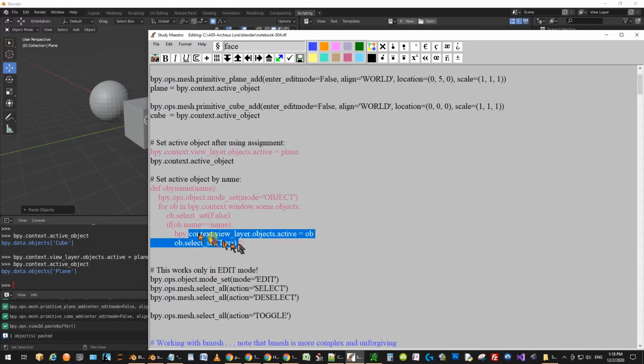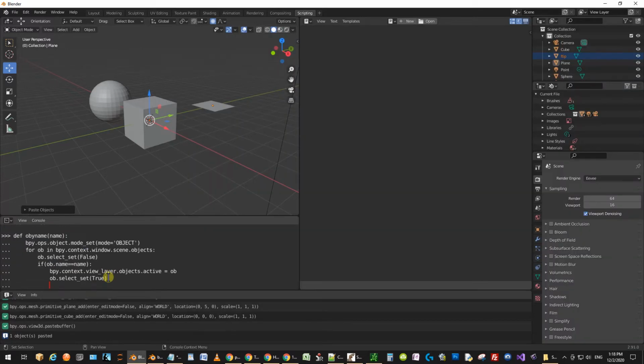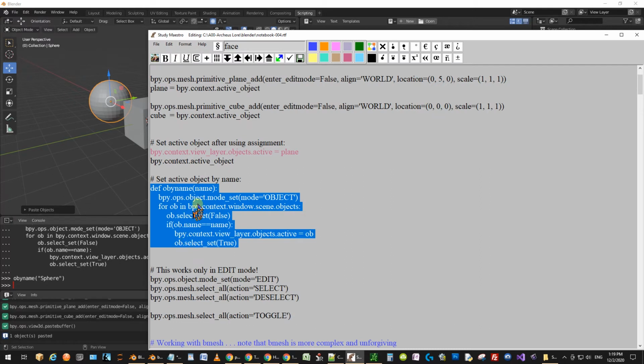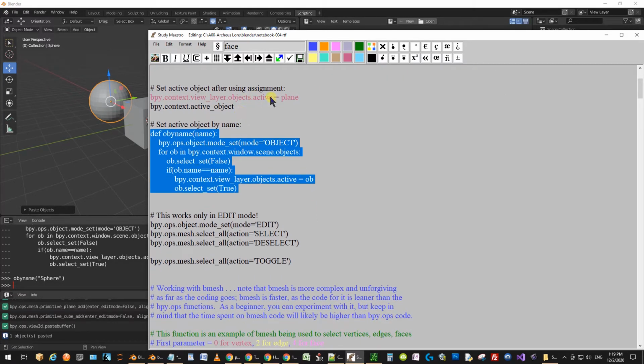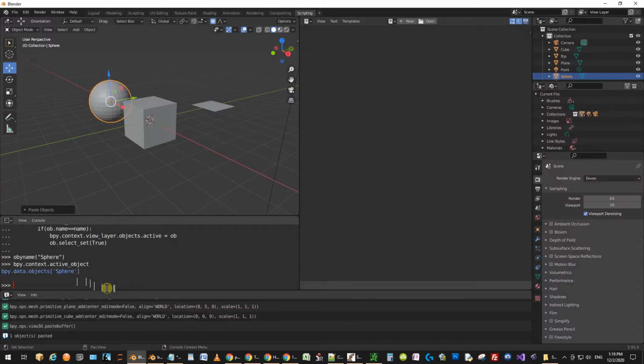There is another way, and I wrote a function specifically for it. This time it's got to be in string form. Set sphere is active. And I made it so it'll actually select it too, so you actually see that it's selected. Let's see, here it is. And that confirms it.